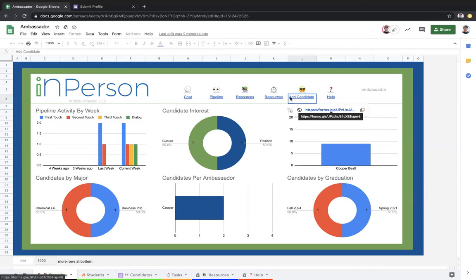which you can access by clicking on the Add Candidate icon here and copying this link into an email that you will send to them. They will then fill out that form, and that will automatically add them to the candidate page, showing that they are also interested in your company. So again, a student is someone that you've identified as a good fit for the company. And candidate is what they become once they've identified their interests in your company.